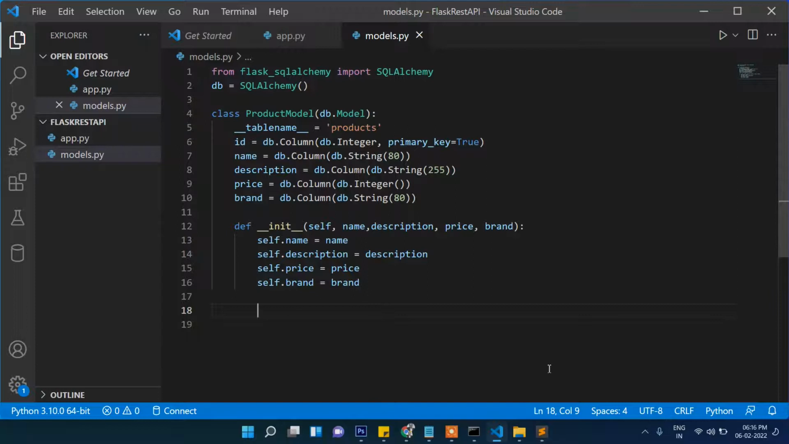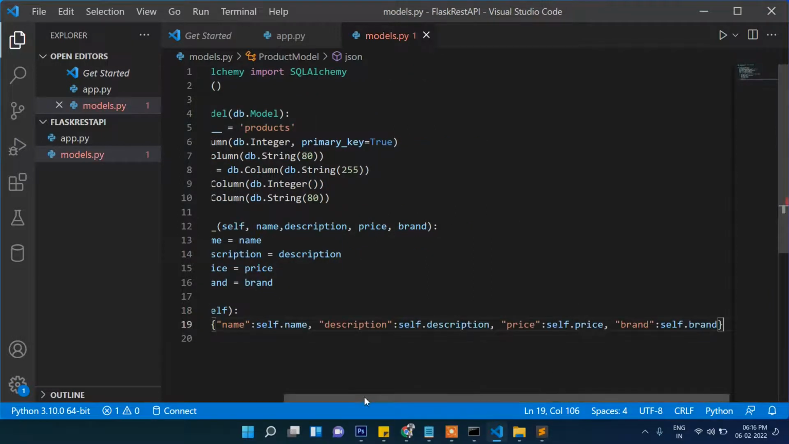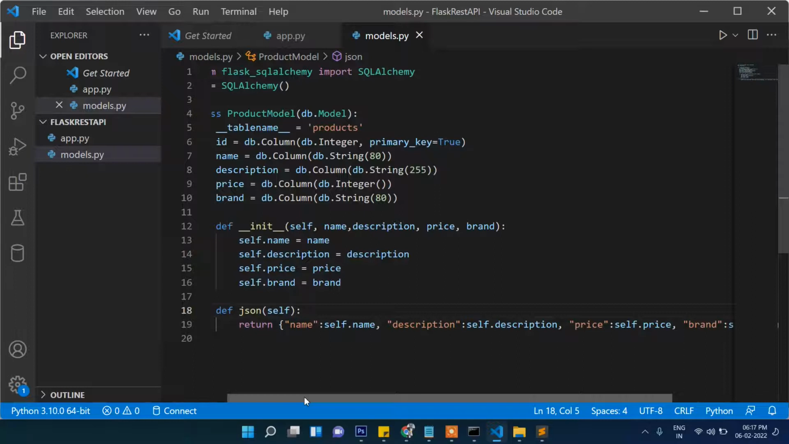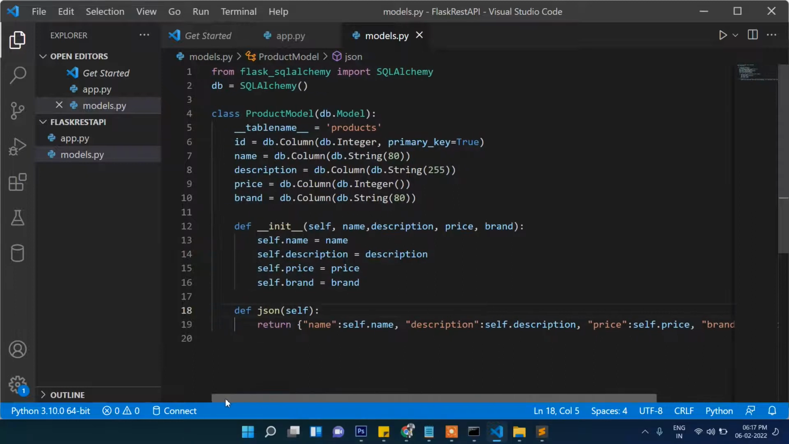Let's create a function def, and inside this def we are going to... there is something wrong here. Okay, the problem is one space. So self JSON, this will help to create JSON data. Okay, so that's it in this.